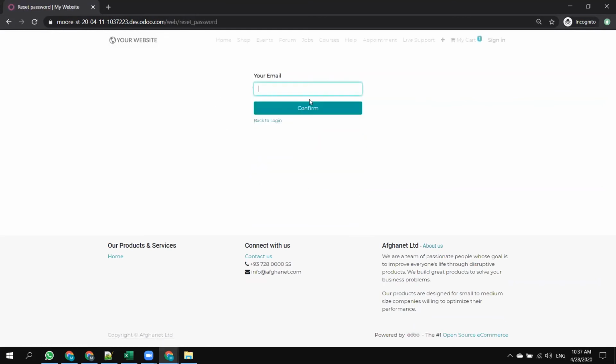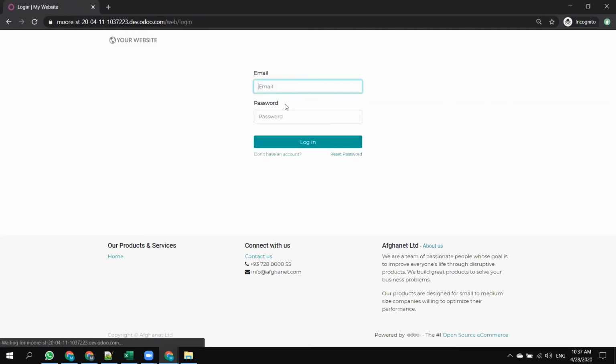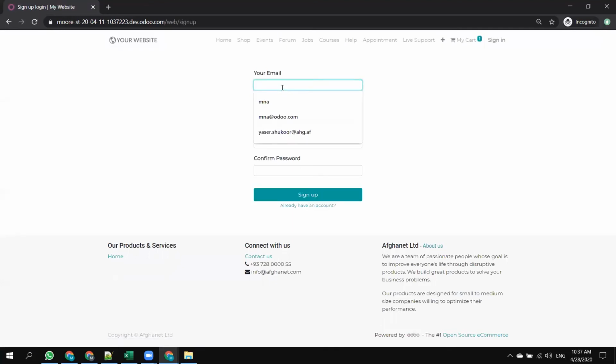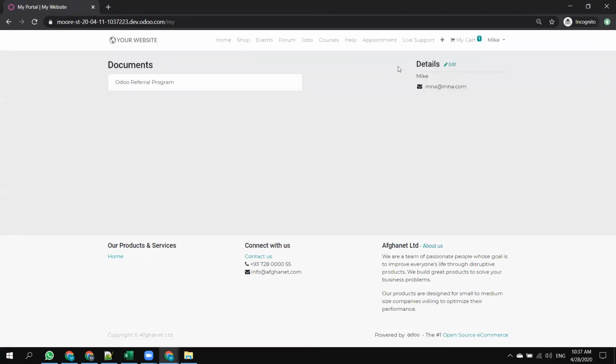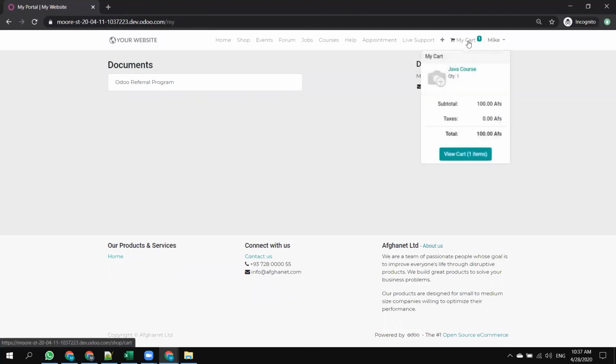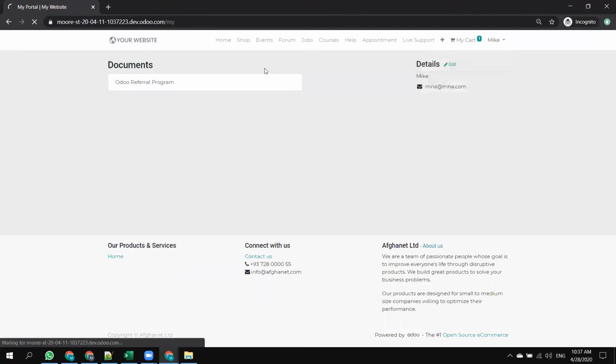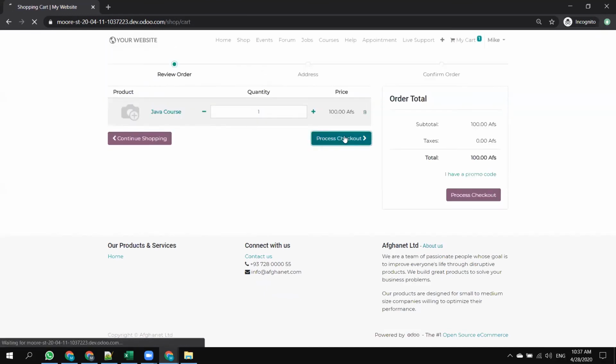So I'll put my email, and I think the password was ABC as well. Okay, reset password, your email, M&A. Okay, so I'll go to my cart, view cart item. I will process the checkout of this item.